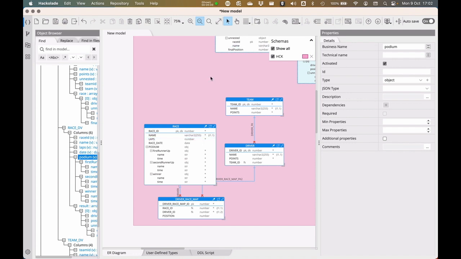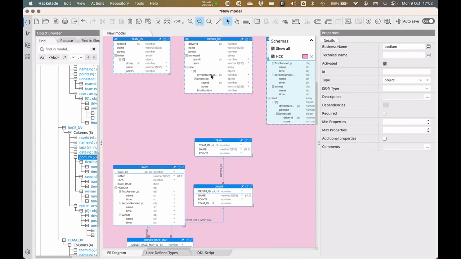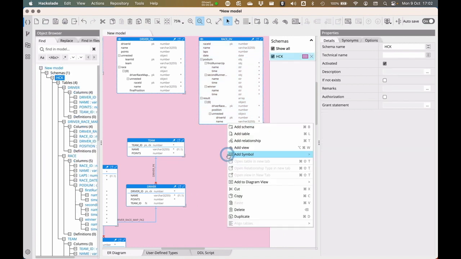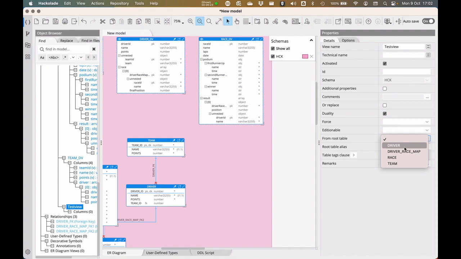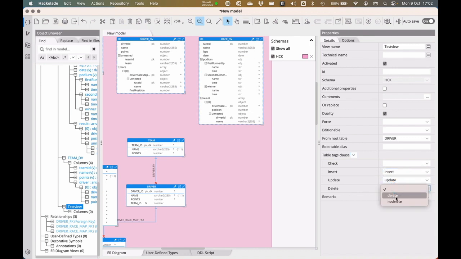Now, maybe it's useful to just show you how you can create one of these duality views. So let's do that here. I'll add a view over there. This is a test view. And I'm going to indicate that this is a duality view from a particular root table. Let's say that this is from the driver table. I can add some table tags here, like this. And now I can start adding attributes to this new view that we have now.